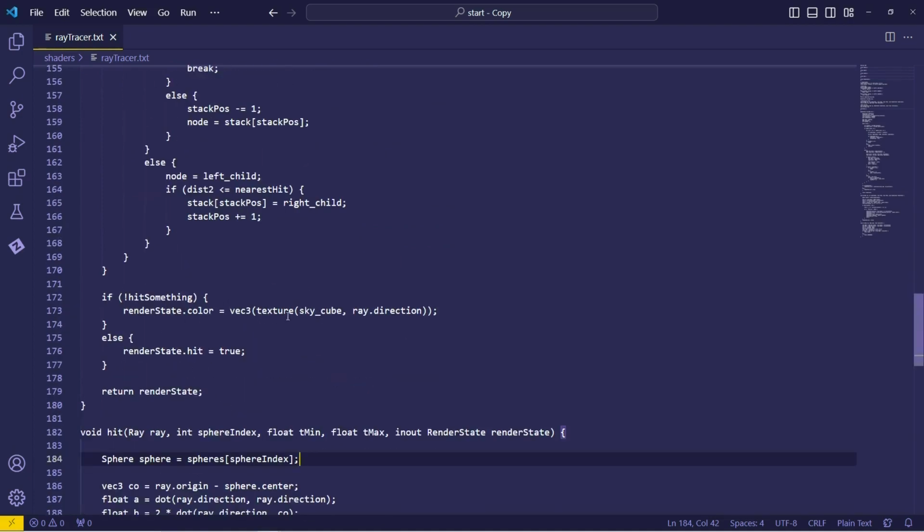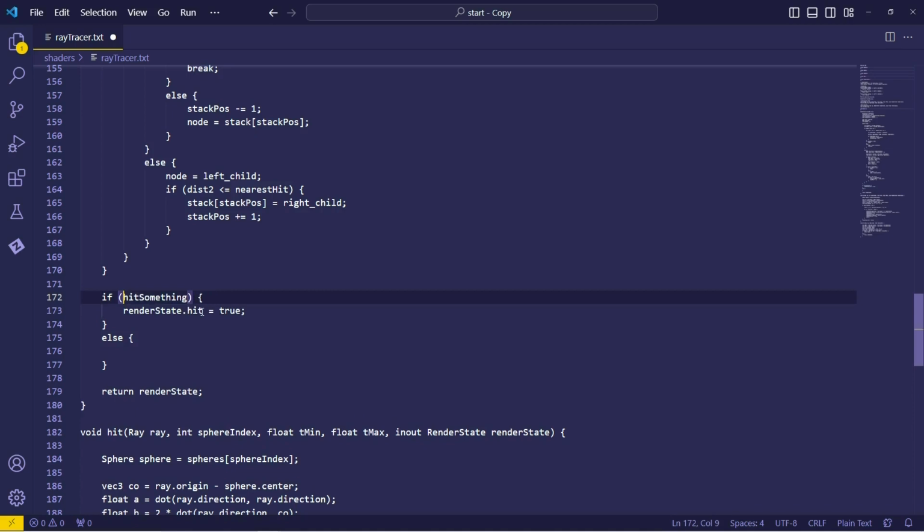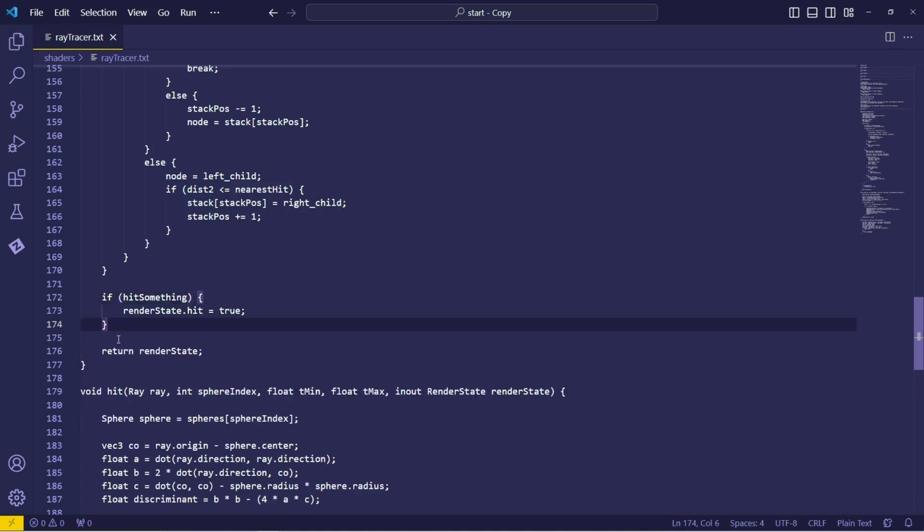Now this is the part here that I'm interested in. So I'm just going to switch this around. I'm not going to sample from the sky. I want to do that in the miss function. So all I'm doing is just setting that up.